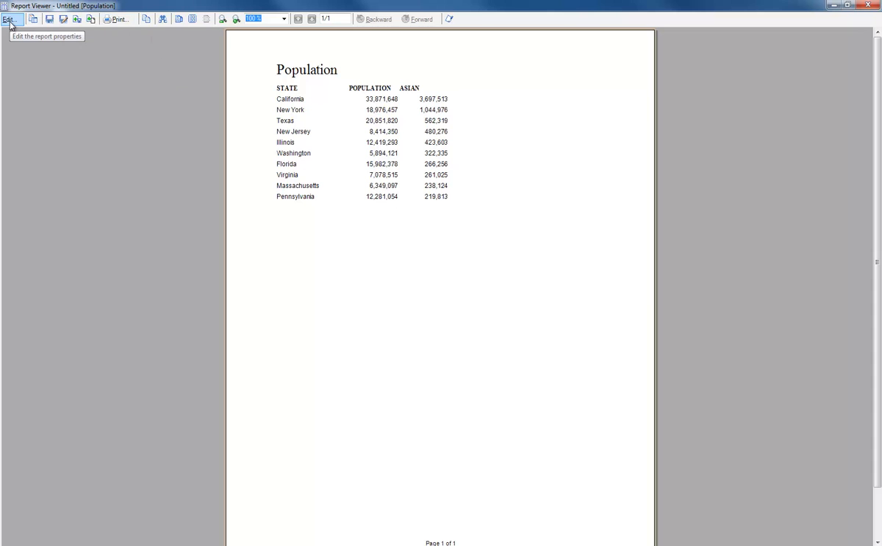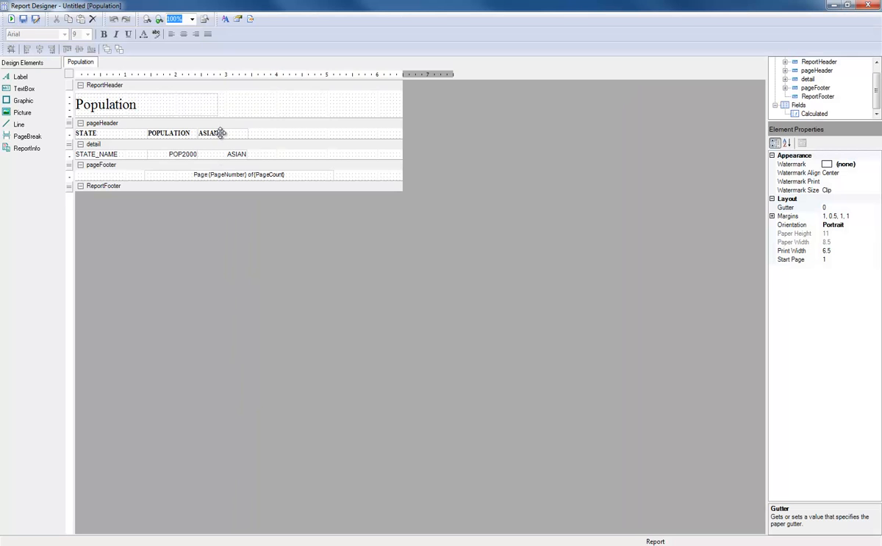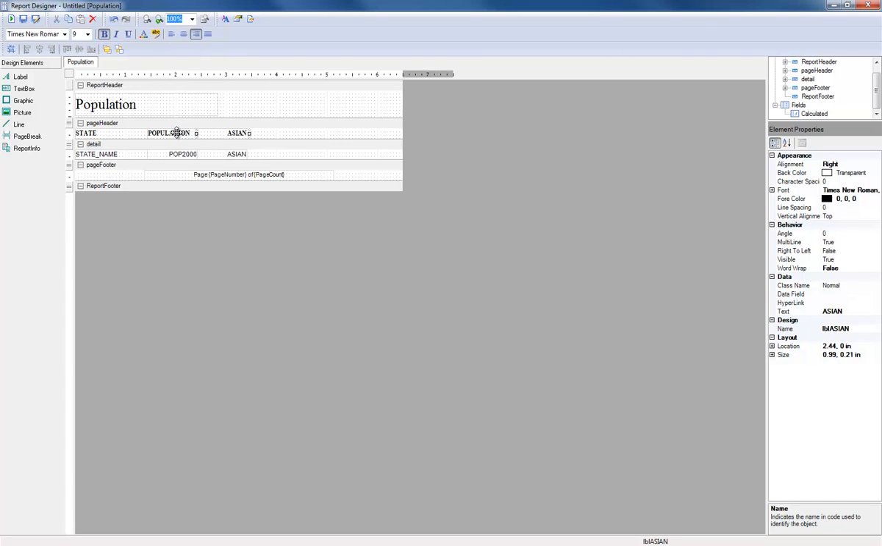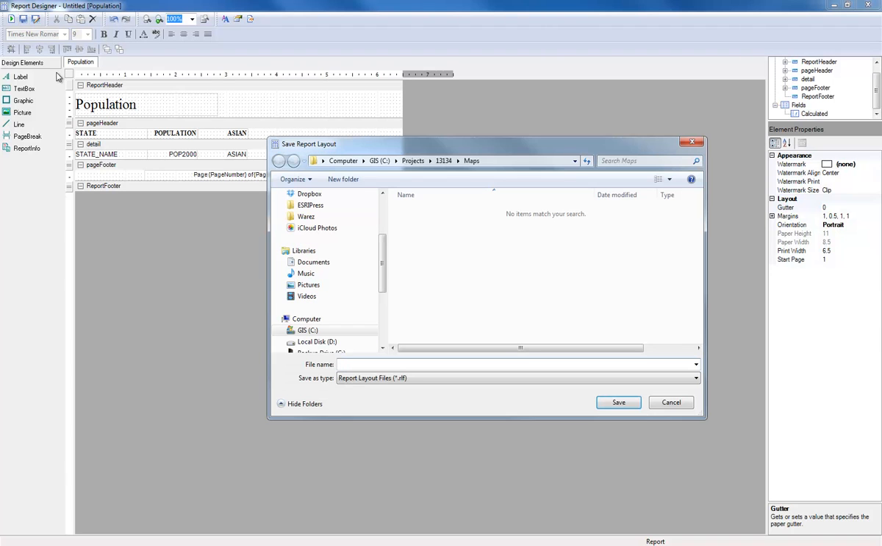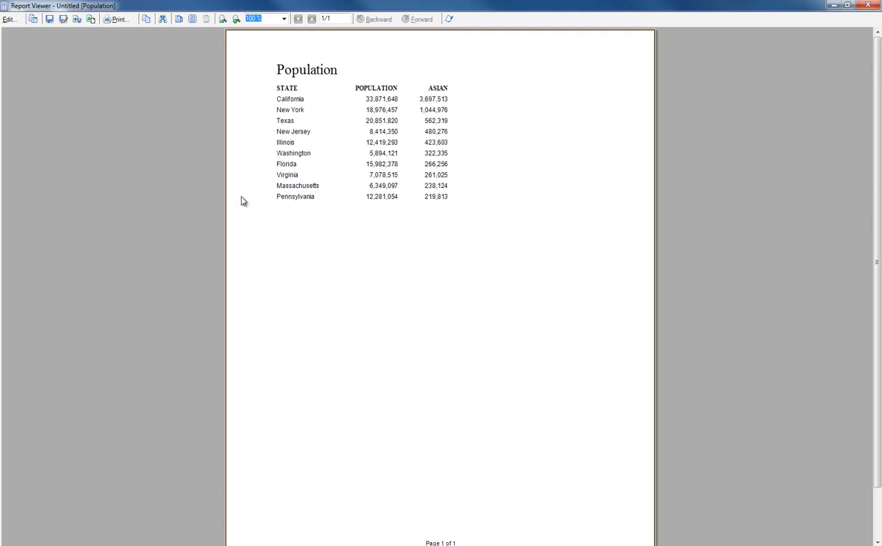So the next thing we need to do is change the indentation on the population and Asian, and if you want to move the fields around, you can do that. And I'm going to click save, and once it's saved, or you can save it anywhere you want, I'm going to run it to see the results.